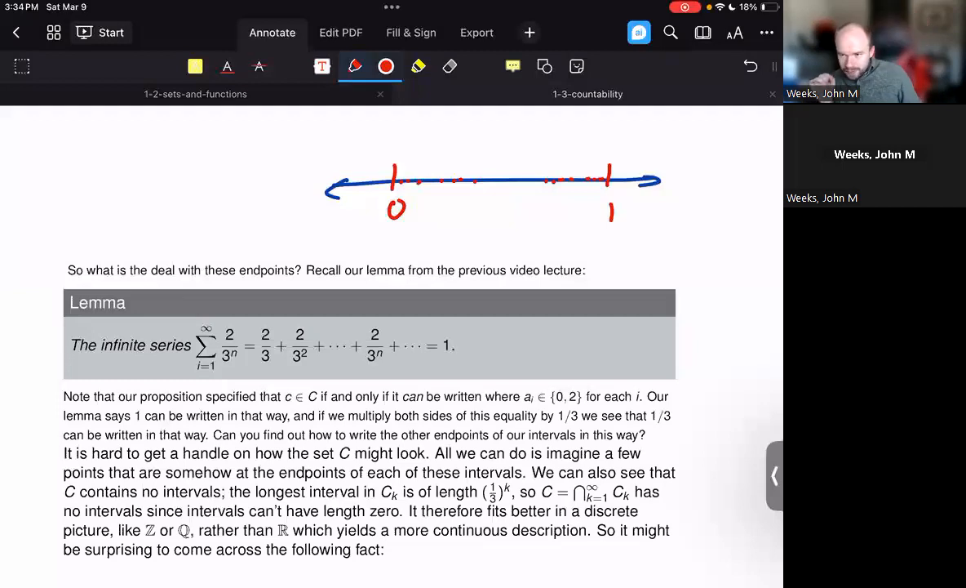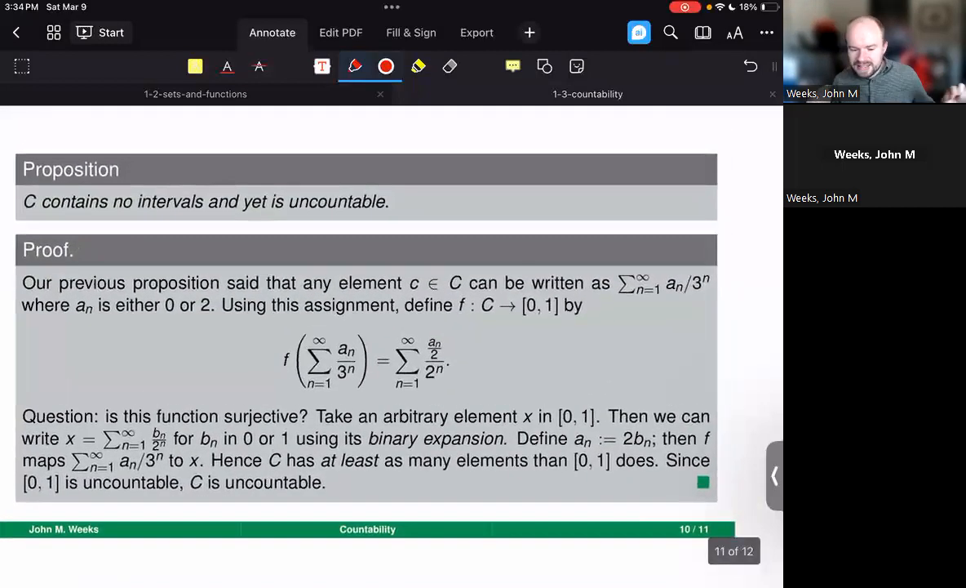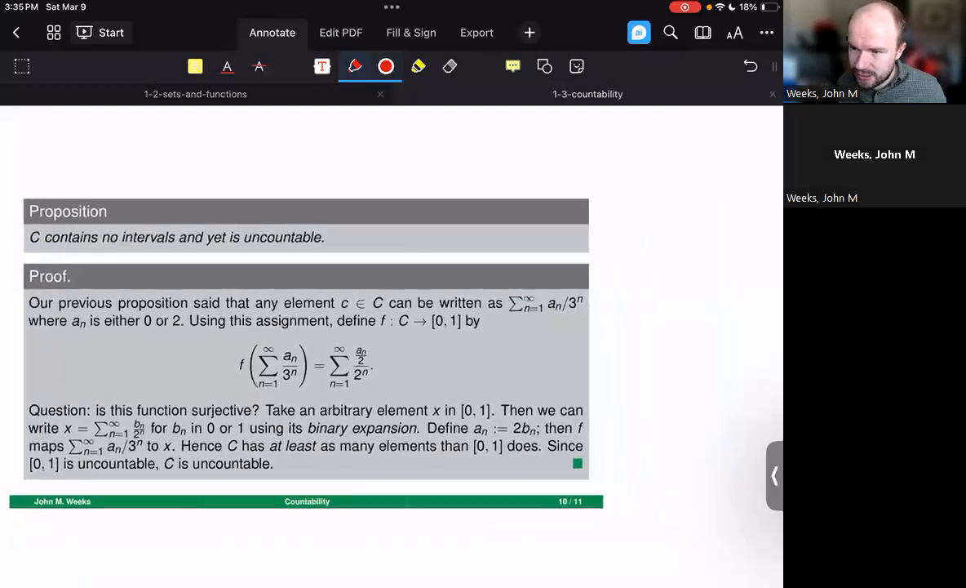What's interesting here first is that we have already seen this proposition, that C contains no intervals and yet is uncountable. We've seen the no intervals part. We haven't quite gotten to the uncountable part, although maybe we could start taking a look at that, the bijection between this and the power set of the natural numbers by the selections between 0 and 2 that we're going to make. We're going to do it in a slightly different way. We're going to form a bijection between the Cantor set and the interval going from 0 to 1.